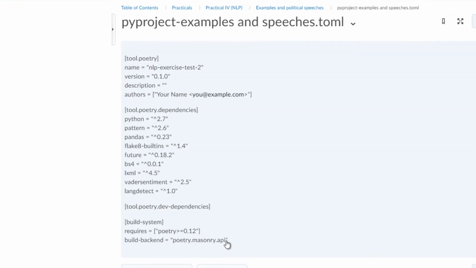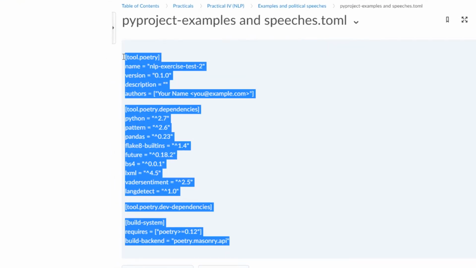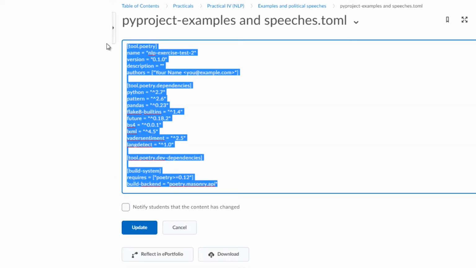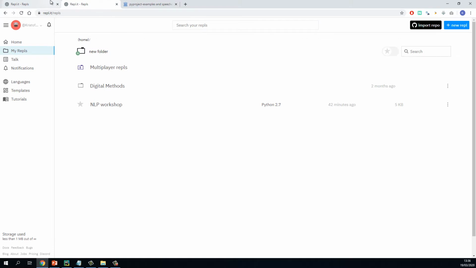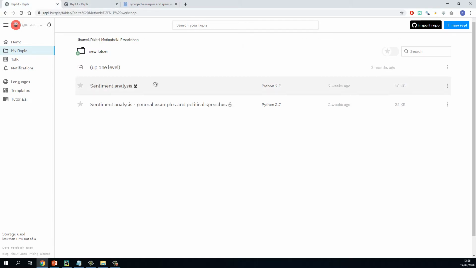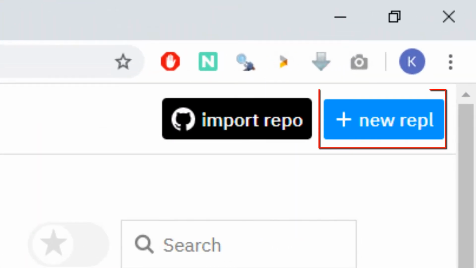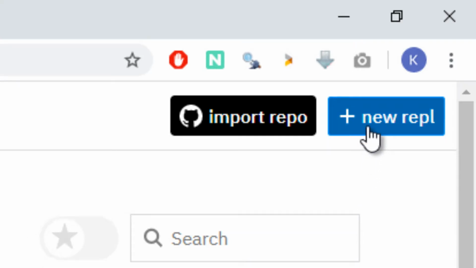Okay. Just copy the text you see here for a while. Oh, there you go. Okay, copy it. Now, go to your REPL and click on New REPL.